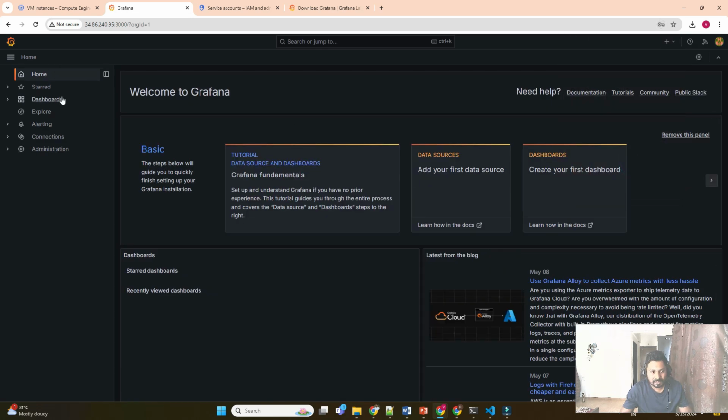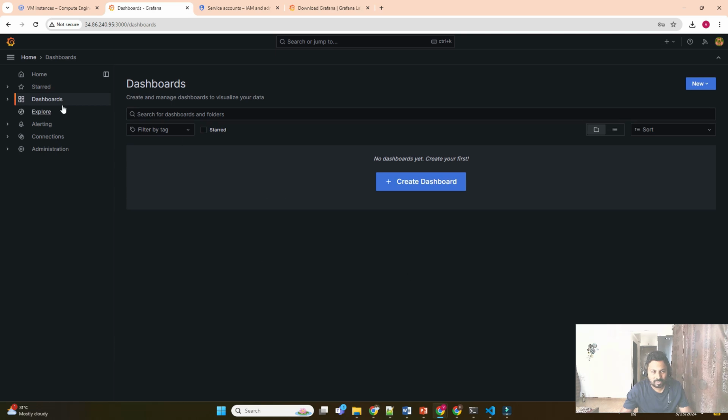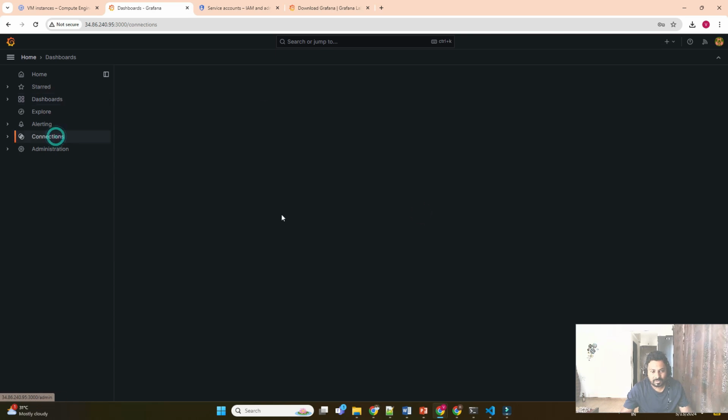Okay, so this is your Grafana. Currently you won't see anything. This is completely blank, no dashboard, no data sources. Now, Grafana is a visualization tool only. So to query the data and visualize data, you have to add some data source to Grafana. Grafana is only a visualization tool. You have to add some data sources. So I can go to connections.